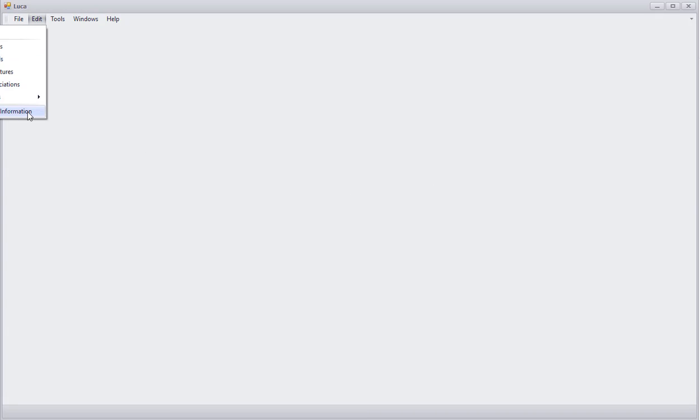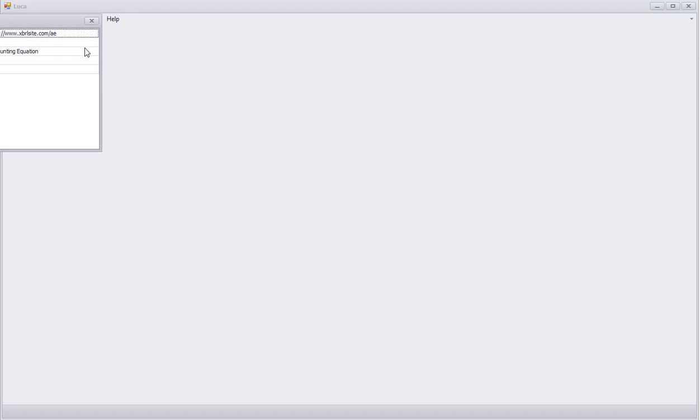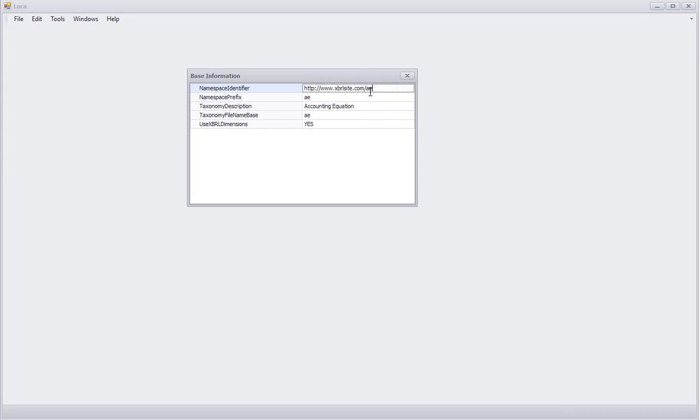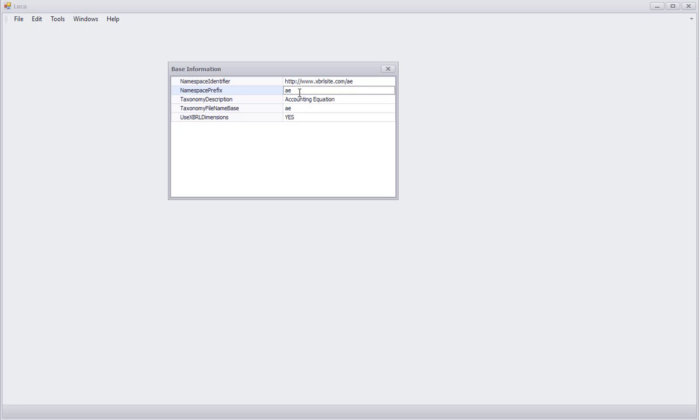Second, we go to the base information. And we fill in our namespace identifier, which I've already done. You just type in AE for accounting equation. You can put whatever you want, but basically, I would follow this exactly the way that I've done it, just to be as safe as possible. So the base information is all set. The keys are the namespace prefix, the identifier, and then the name of the file.